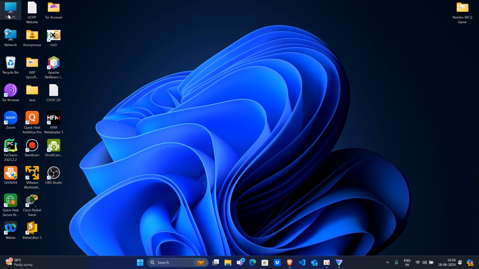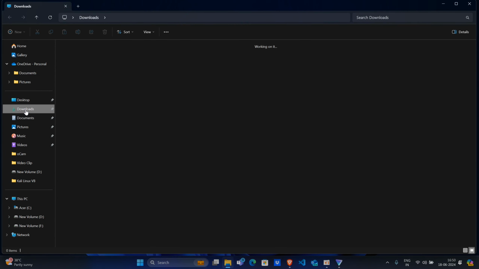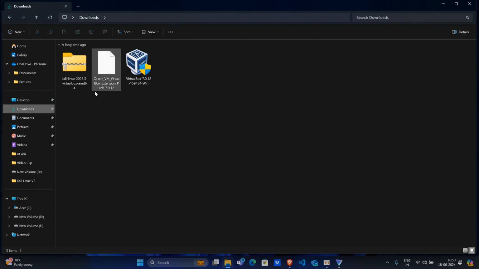So I'm going to my download folder. In this case, it is download, and you can see here, these are the three software that we have downloaded. So I'm just going to install it. First, I'm going to install the visualization software. Don't worry about the second one, why it is white.